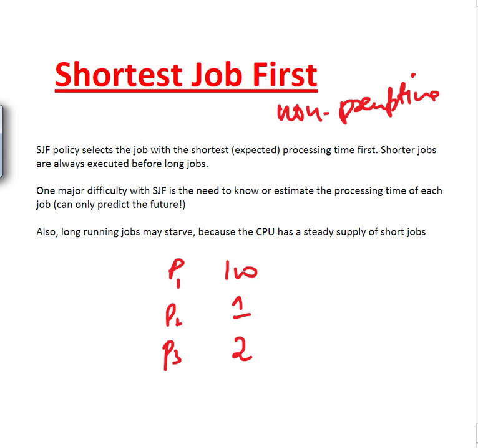Once you give a process the CPU, you can't preempt it. Now, if P1 is executed, say 100, P2 could have completed in just 1 unit of time, but it has to wait for 100 units of time. So it's a sort of convoy effect, and it will increase the average waiting time and turnaround time of the whole set of processes. So we want to actually minimize that.